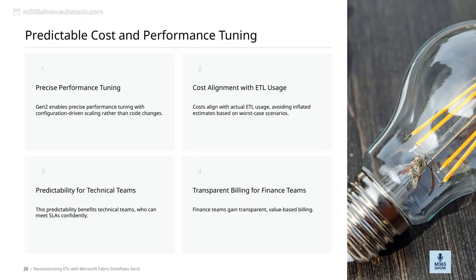And when it comes to performance tuning, Gen 2 offers a significant advantage. Instead of relying on complex code changes, teams can now perform precise performance tuning through configuration-driven scaling. This makes adjustments faster, more reliable, and more efficient, ultimately helping everyone work smarter and more predictably.